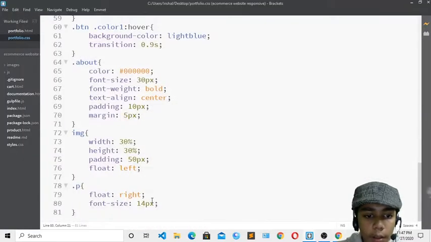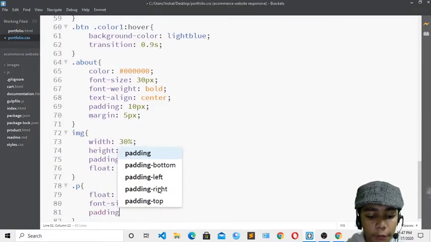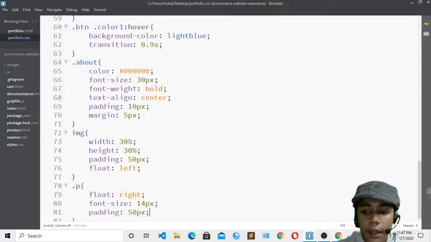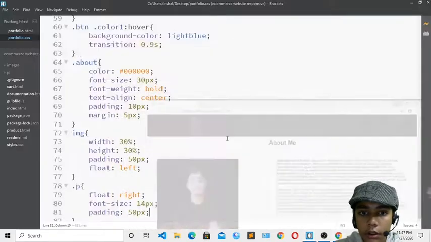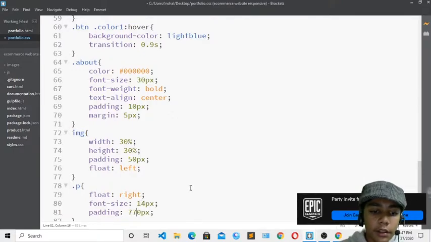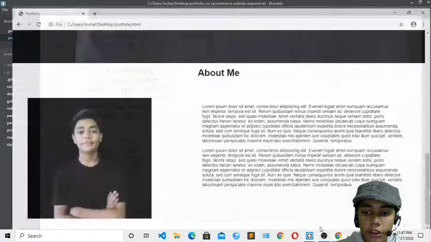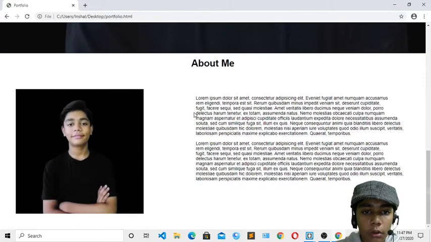So I have to also write the padding, okay, so it will be perfect. I will write the padding of 50 pixel, save that and come over here. Now it is good. So I will come over here and now I will write 70 pixel and just save. And if I show you, here you can see how cool it is looking, okay. So now here you can see that I have just made my about me section.